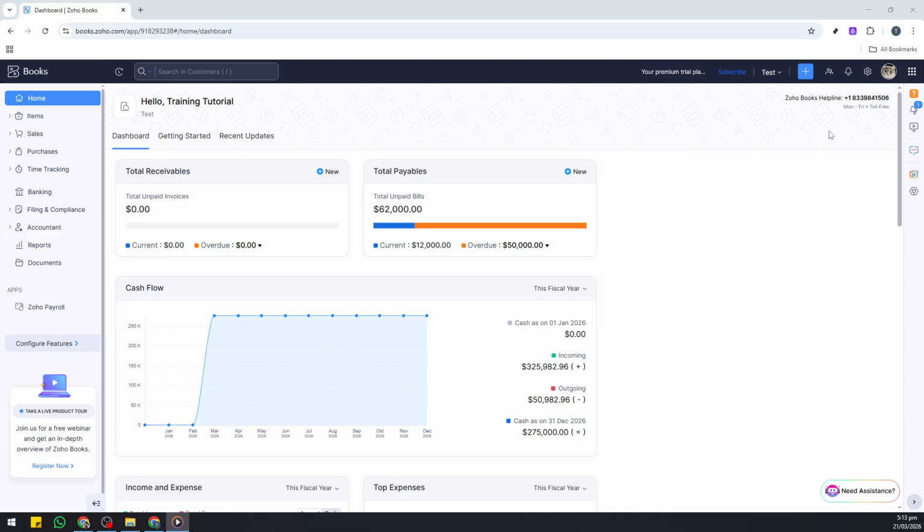Also, ensure you have the right permissions. Typically, administrators or users with access to organization settings can make these changes. If something isn't visible, it may be due to role permissions.